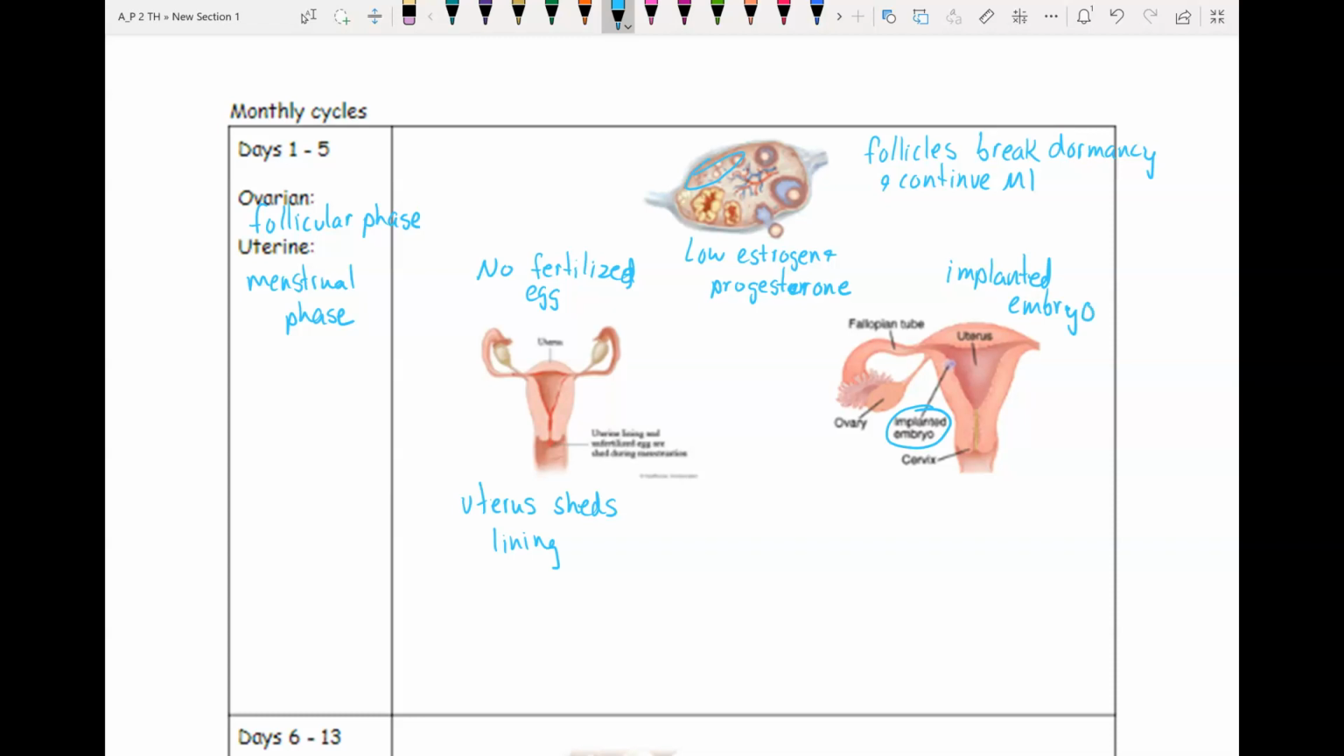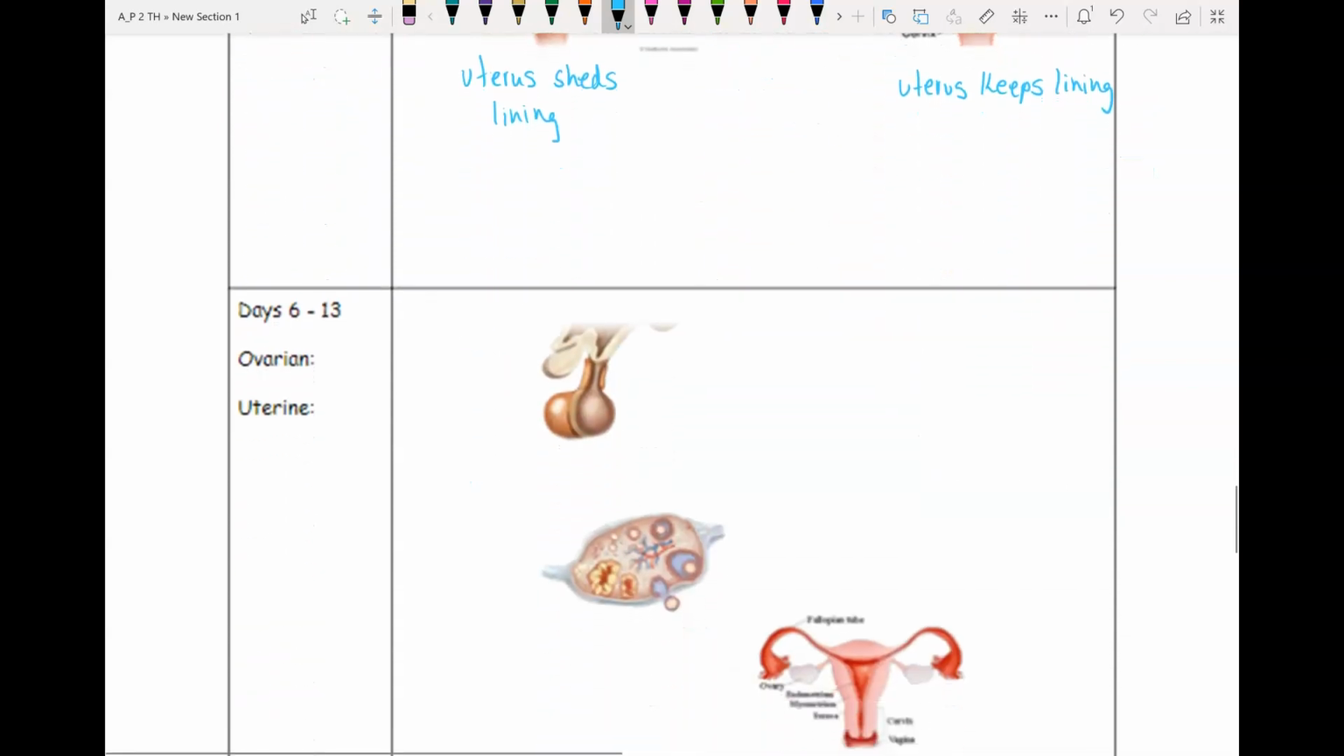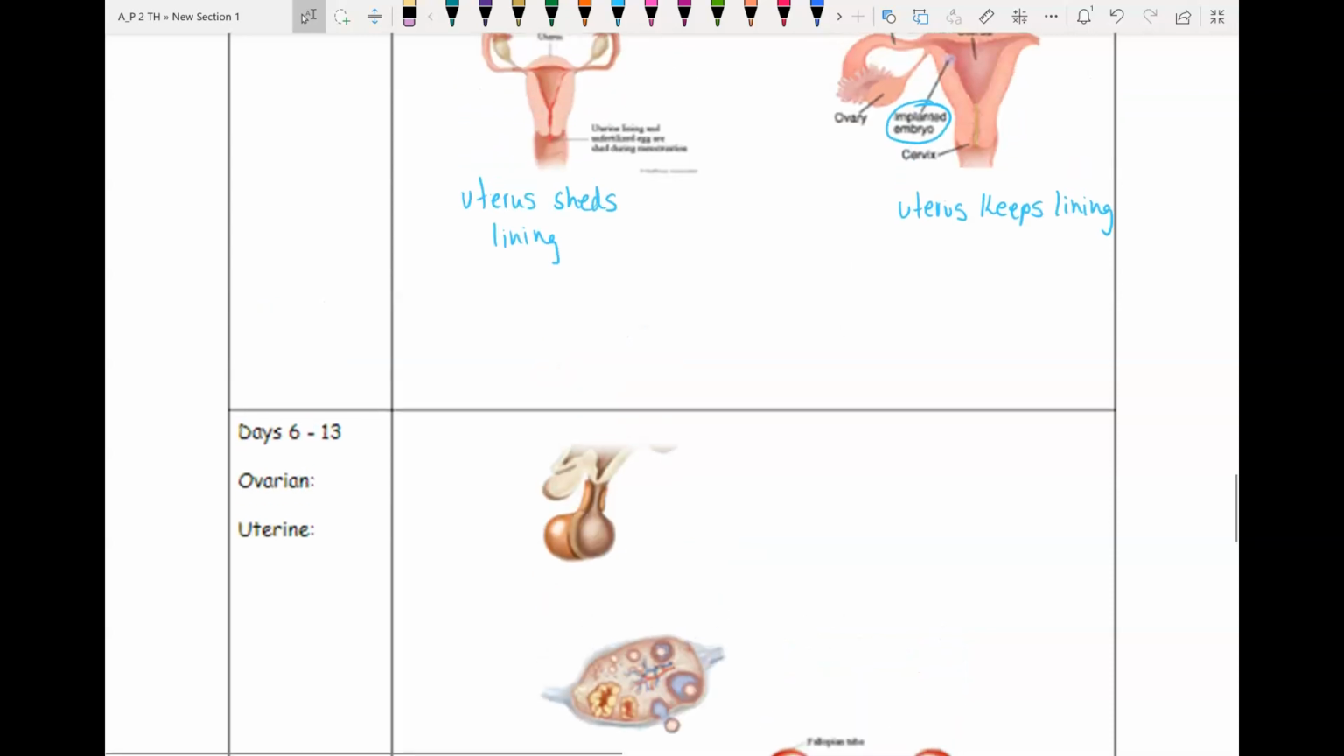So if you have an implanted embryo, the uterus will not shed its lining. And we'll go into more detail later of how the uterus knows this, how you maintain or shed the lining. Now we're going to go on assuming we're going to follow this path that the uterus shed its lining, and so we have to start the cycle over again.